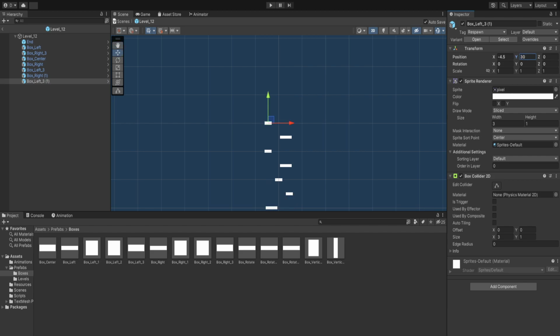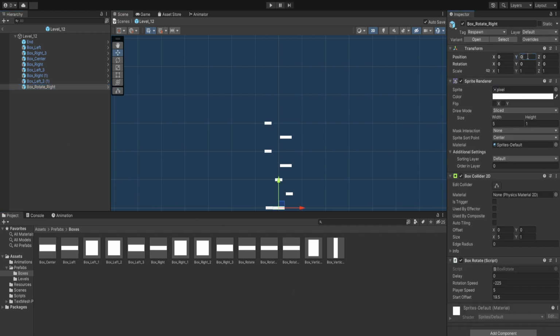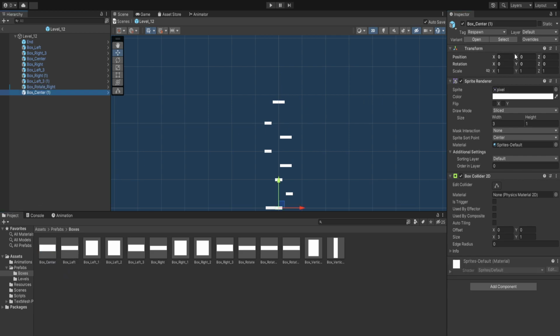And after that, we'll add a rotate right at 37.5. We also need to set up this delay, which is going to calculate when it's going to rotate or our player will collide with it. And that's going to be a center at 45 and left at 50, R3 at 55.